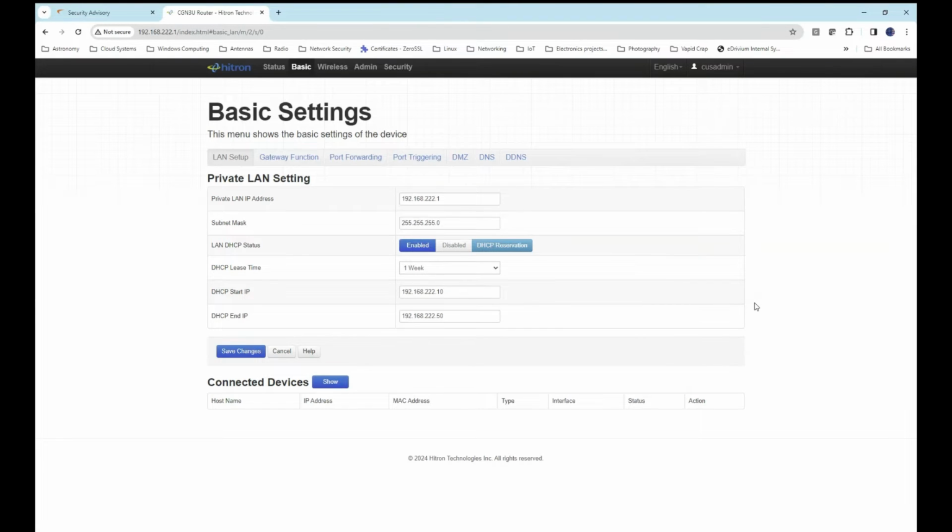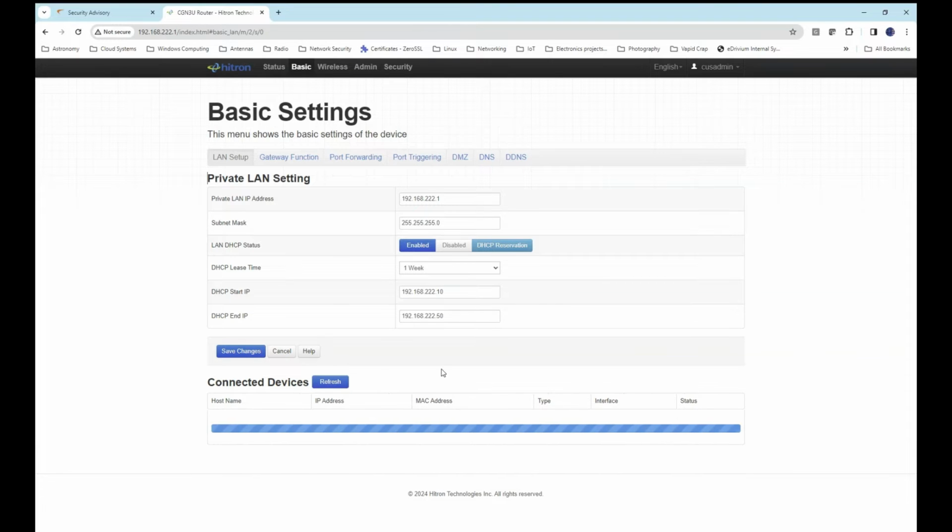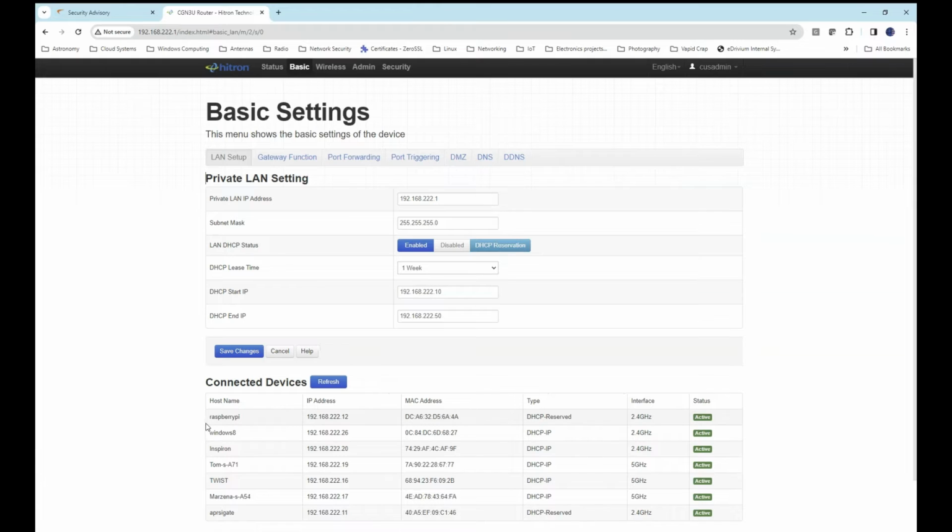So here we are. I managed to log into the wireless router. Here you can see the scope options for my private LAN. We cannot see any devices, so I need to press this button here, which says show. I press it. And the first item on the list is our Raspberry Pi with the IP address .12. What is interesting, I created DHCP reservation for it. So you can see that this is DHCP reserved.